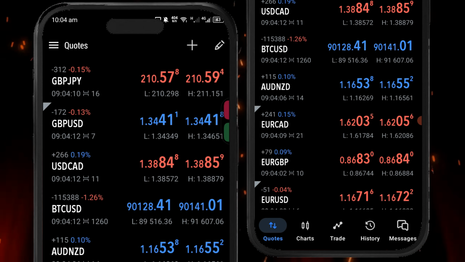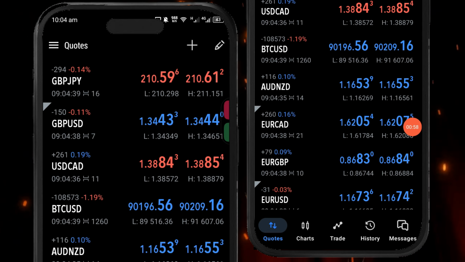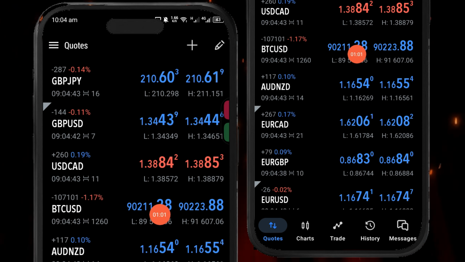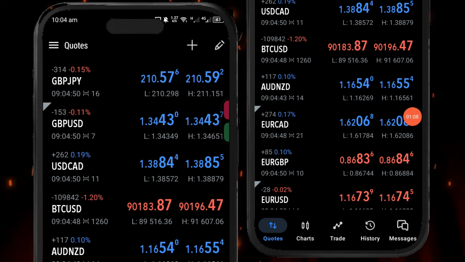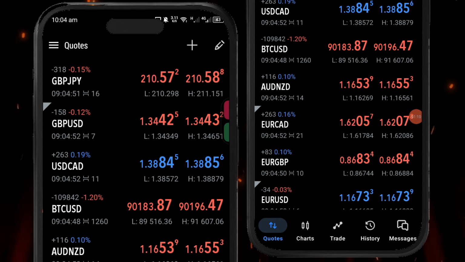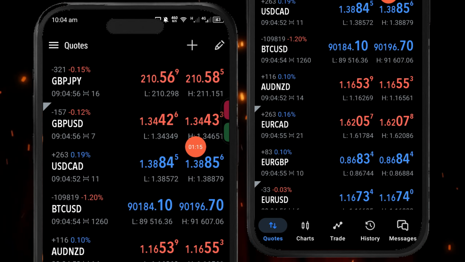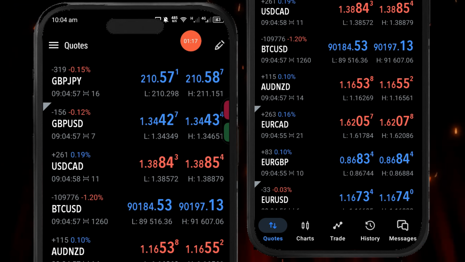Now, in this code here, you're going to be seeing different pairs. Initially, when you come here, you're not going to see anything. It's going to be all blank, because all of these codes here, all of these pairs here, I'm the one that added it by myself. So for you to add any currency pair that you want to be trading on your MT5, you will come and toggle on this plus icon right here.